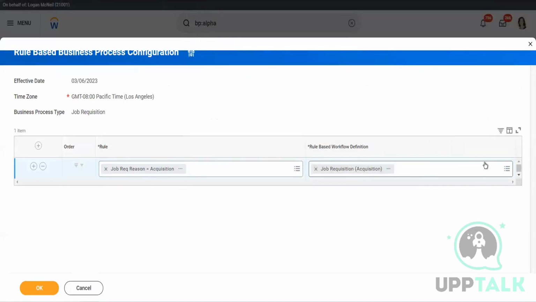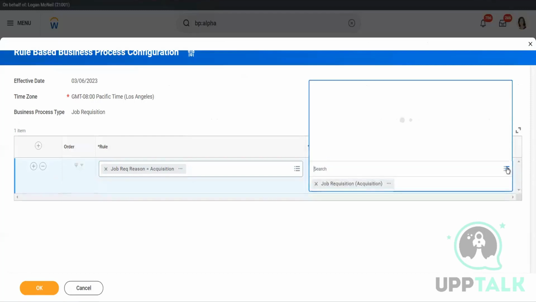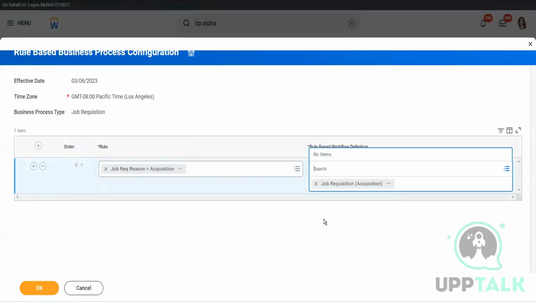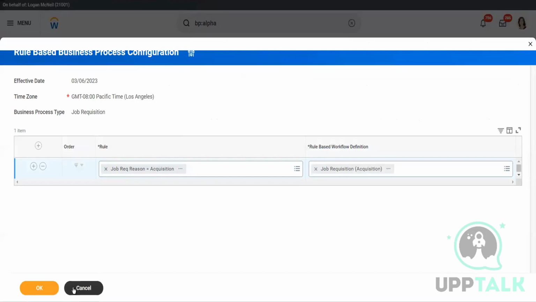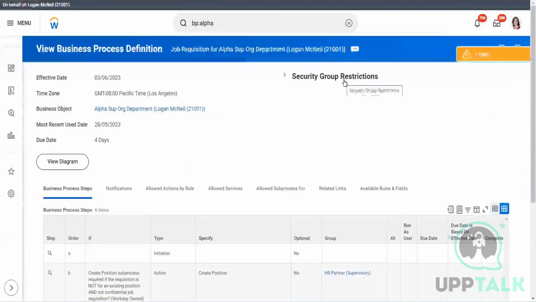And then you have to mention here the definition. Okay, so currently it is not available, but in your system, you'll be able to see it. So we have to create a separate definition as well, right? And then add it here. Yes.